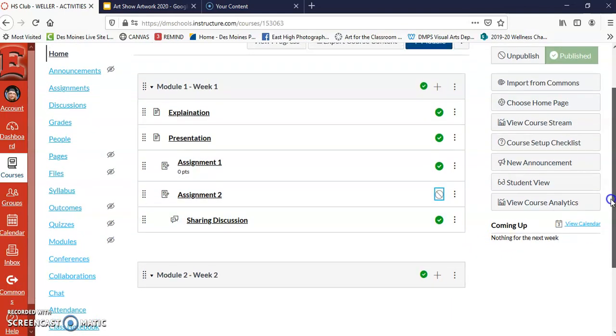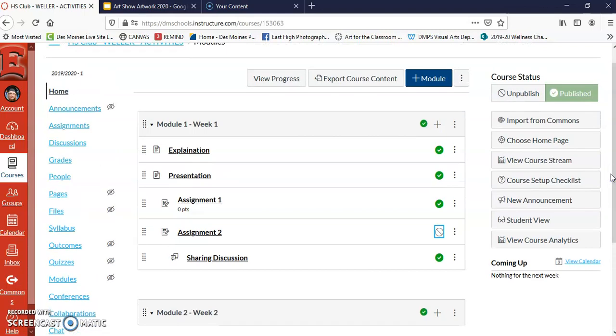But then when the kids can't get to it and you're like, oh, I miss whoever, I don't see it, go back and look and make sure you press publish. These ones should be green and this one should be green. I typically do that with at least one class every semester. So I'm like, oops, you couldn't see it because I didn't publish it.